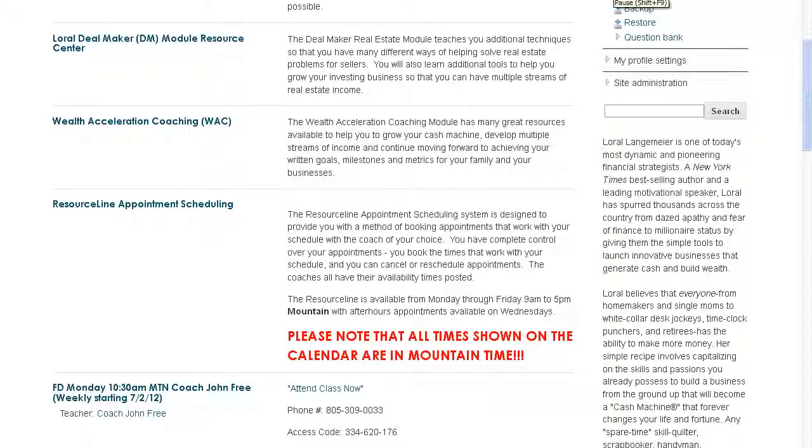Okay, today we're going to be going through how to set up an account with the resource line appointment scheduling calendar, which is called Appointy. Typically when you go into your member center, you're going to see something that will look similar to this right here, where it says resource line appointment scheduling.